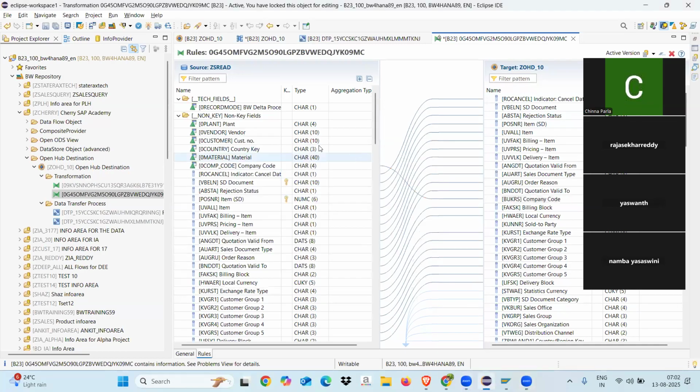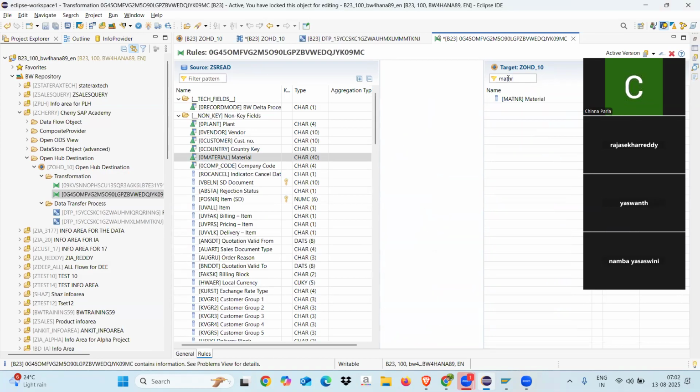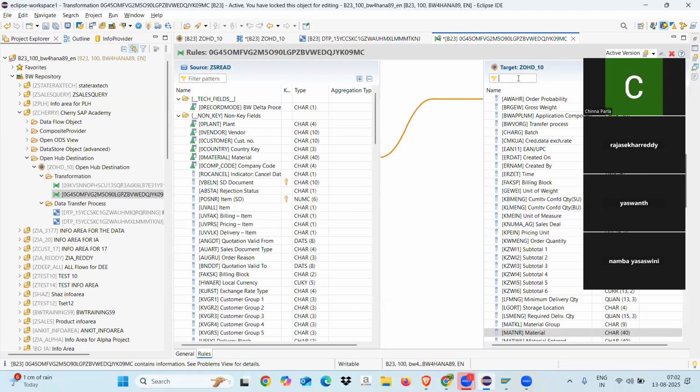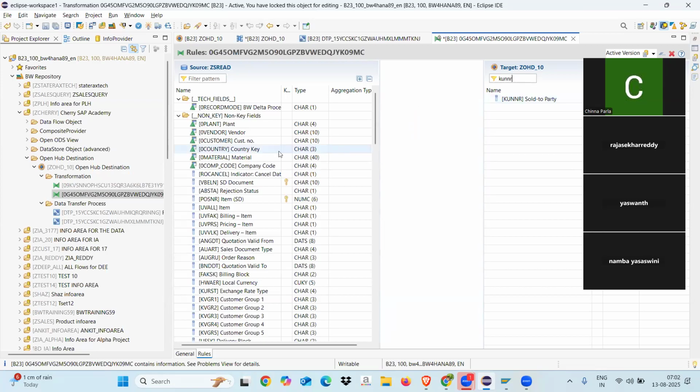The company code is not mapped yet. If you have any material, just search here also. Okay, let me map it. Okay, so in this way we will map it. Okay, Kunal, let me map from here.